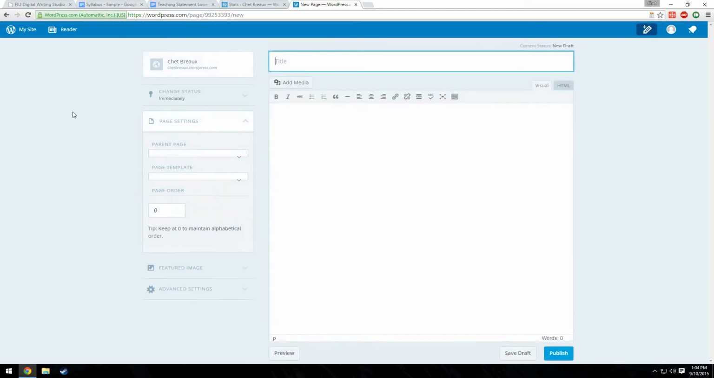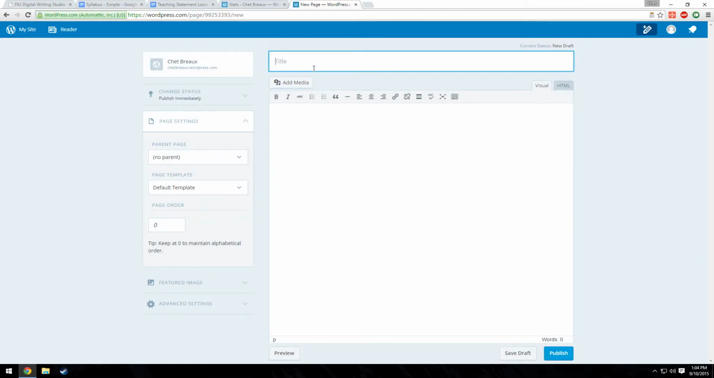Oh, also, just a side note, make sure you activate your email before you do this. That's how WordPress cuts down on spammers and bad people on the internet. It won't let you publish if you don't activate your email.